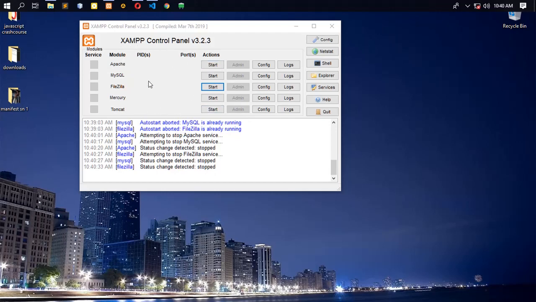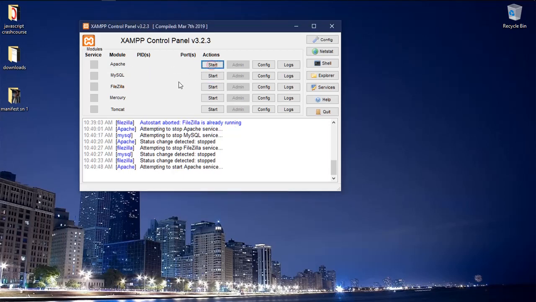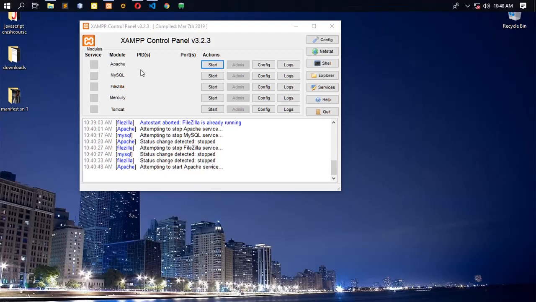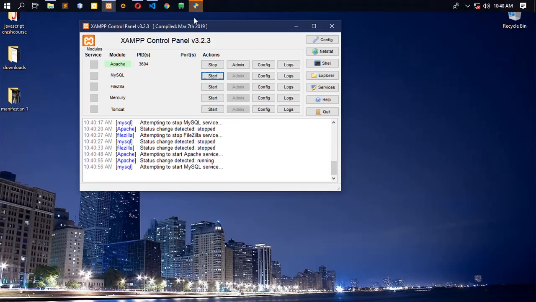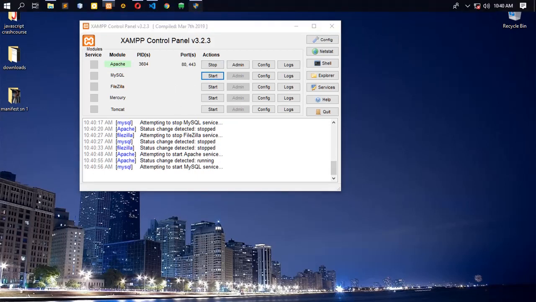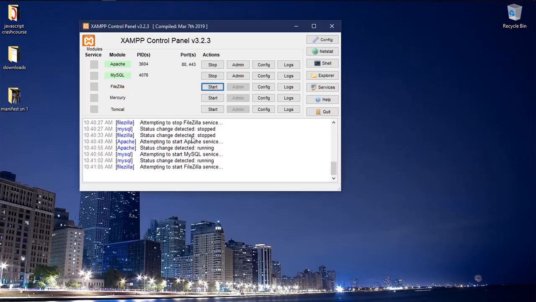Probably when you fire up your XAMPP control panel, you're going to have something like this. What you're going to do is click the start button on Apache. It's going to give you a prompt, and you say yes. Then you click start on MySQL, and click yes on the smart screen. I also like finding FileZilla, because I'm also using FileZilla. So that's how you start them.